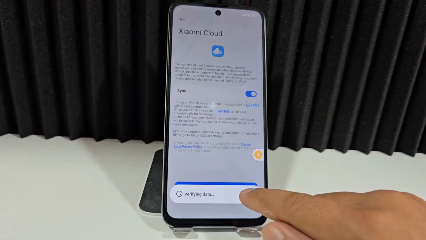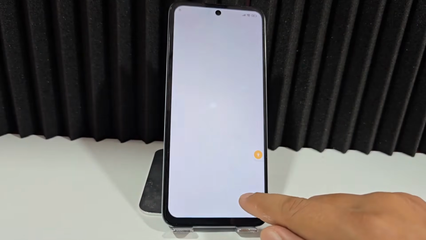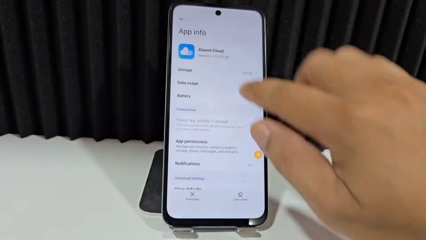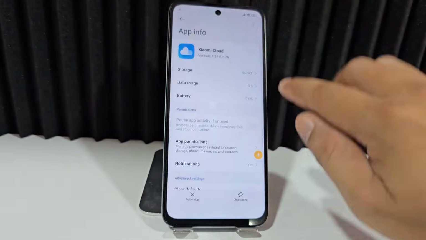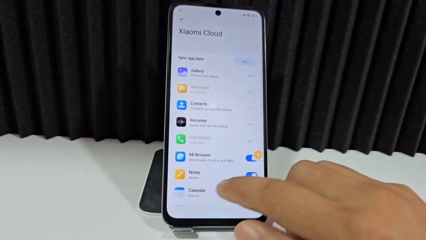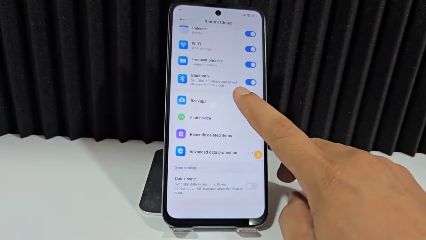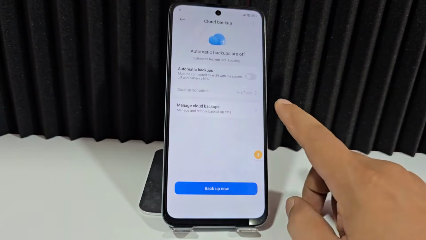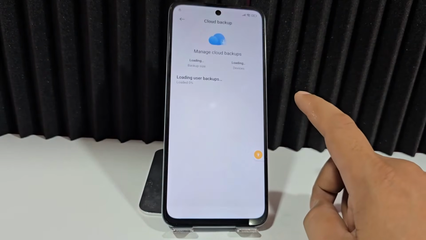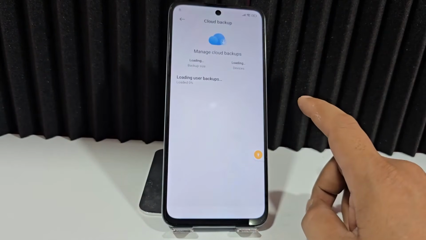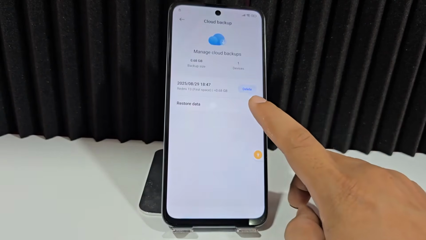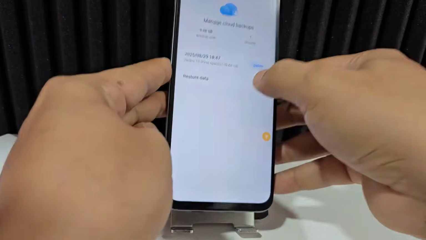We click on continue, we click here on settings. We click here to verify, we click to give all permissions. We go back. We're backing it up again here, and we're granting the permissions here. We're going to click here where it says restore data. We're going to click on it now.